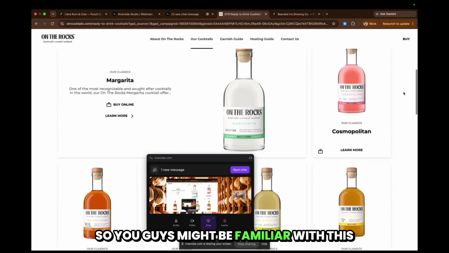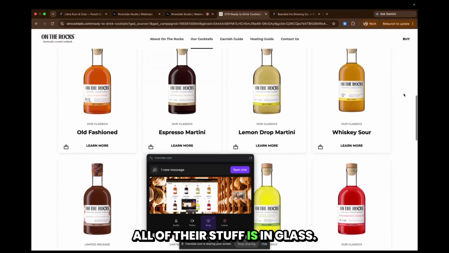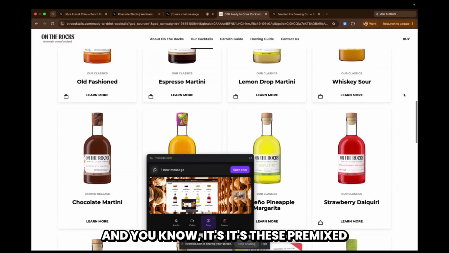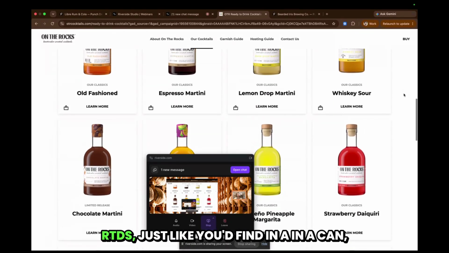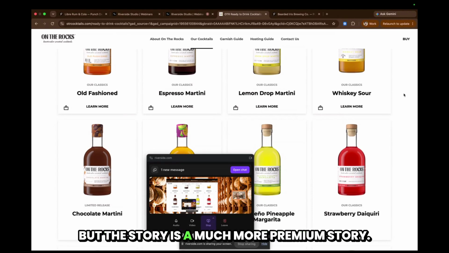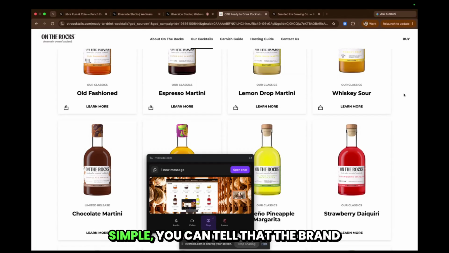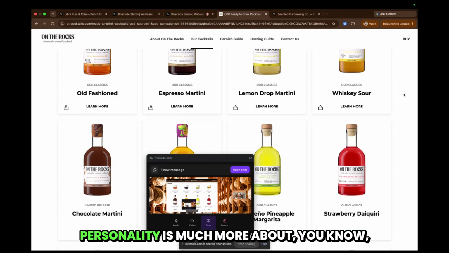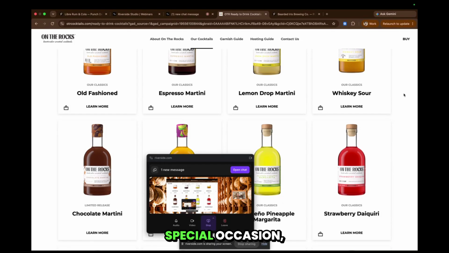So you guys might be familiar with this brand. All of their stuff is in glass, and it's these pre-mixed RTDs, just like you'd find in a can. But the story is a much more premium story. Even though the design is still relatively simple, you can tell that the brand personality is much more about special occasion.